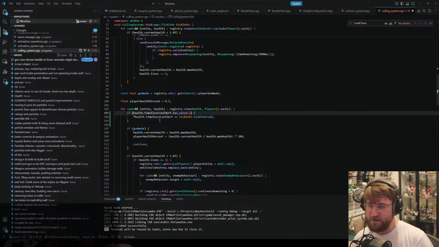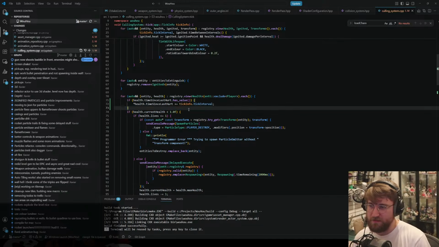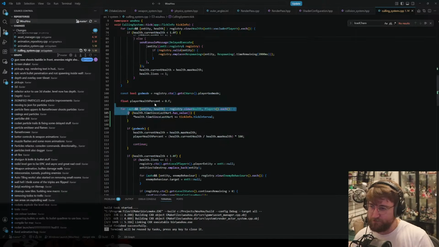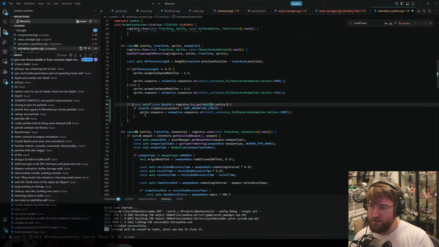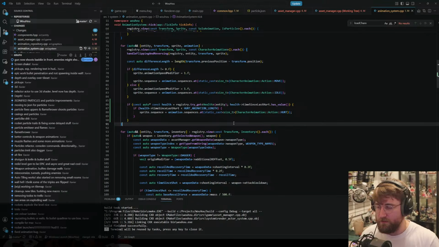We can be explicit. We can say has value. I don't know. It's a little easier to read, right? Even if it's not really the typing I'm using elsewhere. I think in this case it could be confusing otherwise. And then in health I can just say if the enemy has health and health dot time since last hurt dot has value. Here we go.